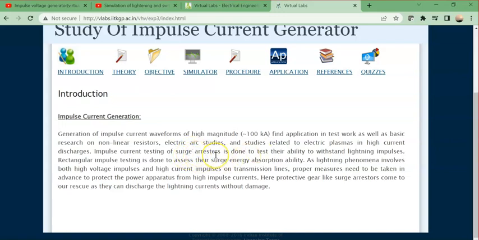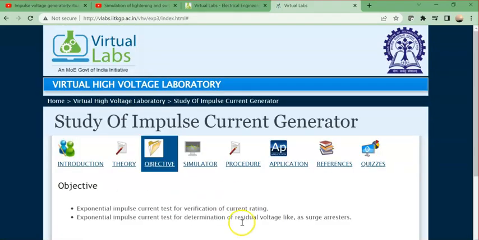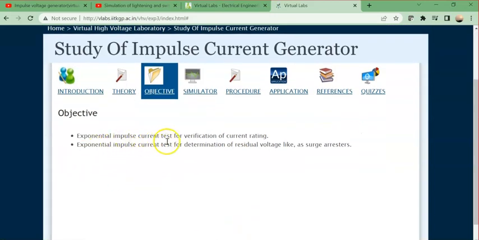When I explained surge arrestors and lightning arrestors, when lightning falls and discharges through the surge arrestor, a very large impulse current has to be withstood by the surge arrestor. So whether the insulation of the surge arrestor and the impedance of the surge arrestor will sustain it. I told you that you have to apply that to check whether the surge arrestor will withstand such a high impulse current or not. Such a huge impulse current you generate only for testing purposes. So the objective is also given. You can go to experimental impulse current test.